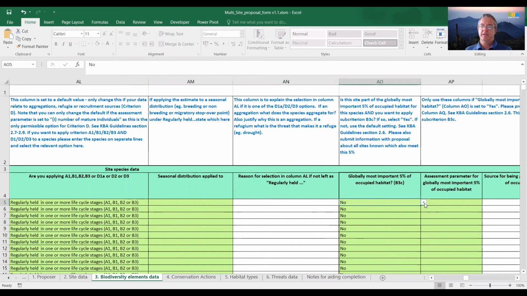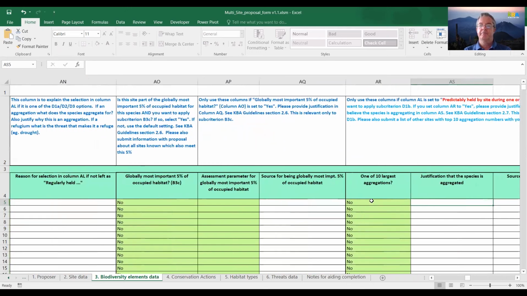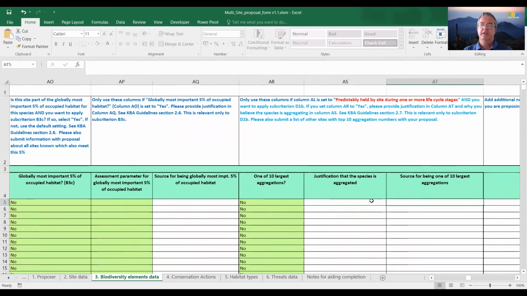And if you want to apply B3C, you would be selecting under this column the yes, globally accepted site. And what's the assessment parameter? The density of mature individuals or relative abundance of mature individuals. Again, the source of information for that. And if you're wanting to apply D1B, one of the 10 largest aggregations, you would change this no to yes, justify that the species is aggregated, and give the source.